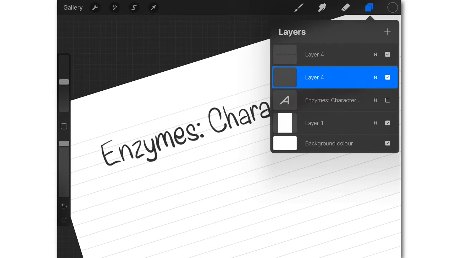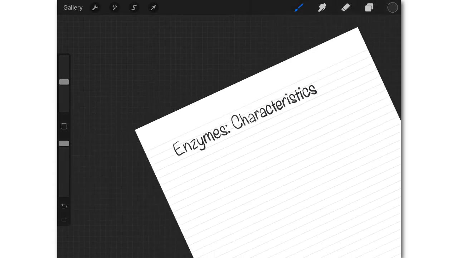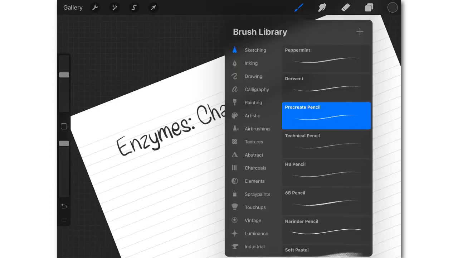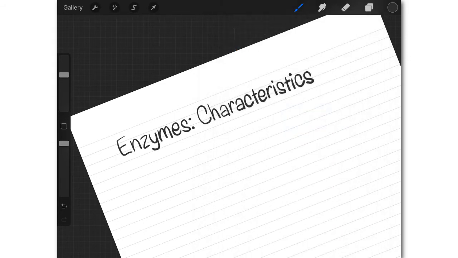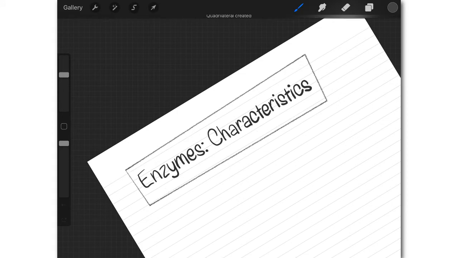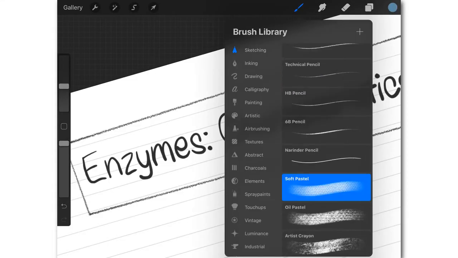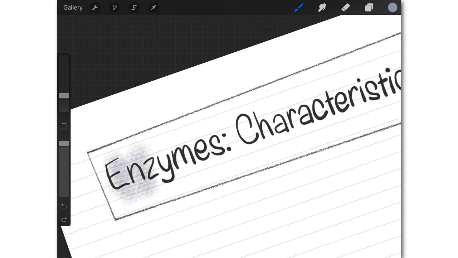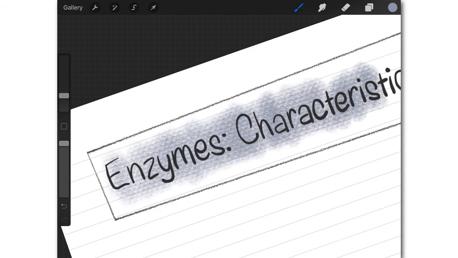Now I want to add a text box here, so I will use the Procreate pencil brush to do this. Remember to draw a rough shape, hold your pencil on the screen and it will improve the shape. I will switch now the brush type to soft pastel. I changed the color to grayish blue to create a background for my title here.